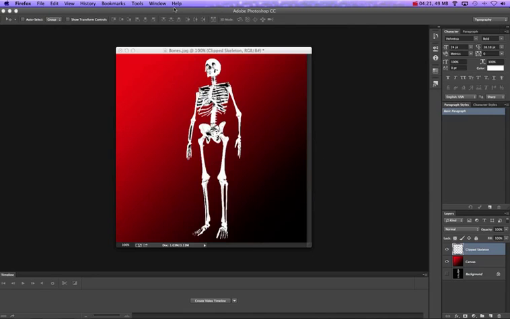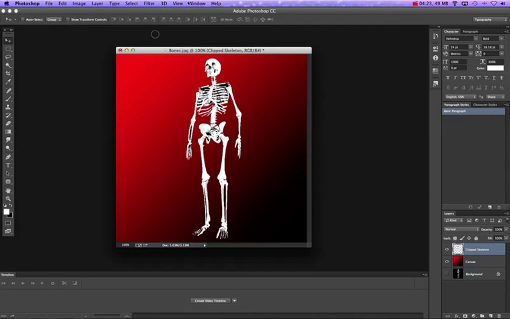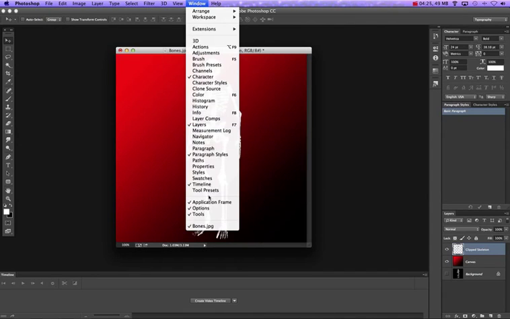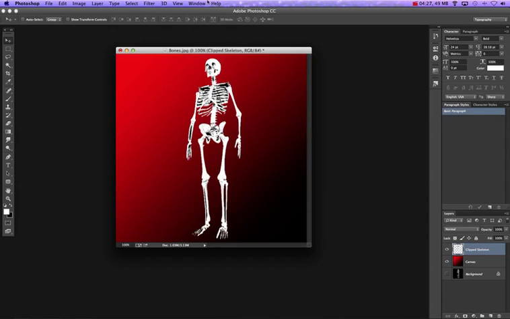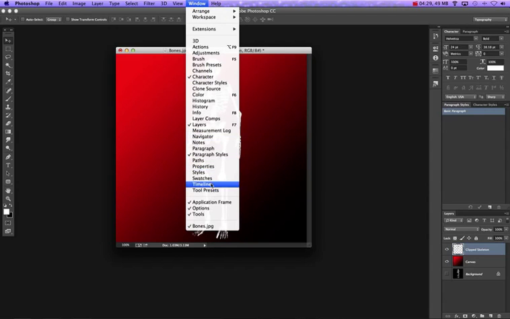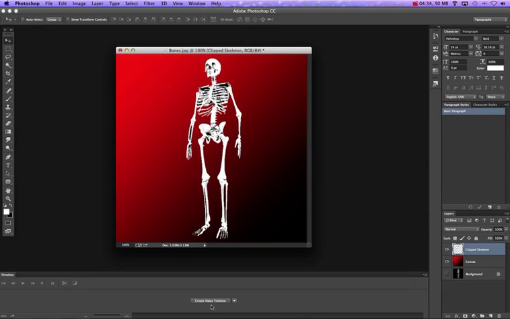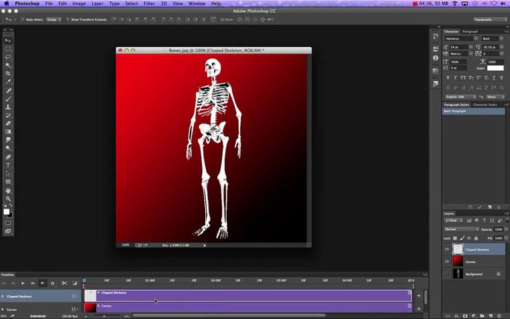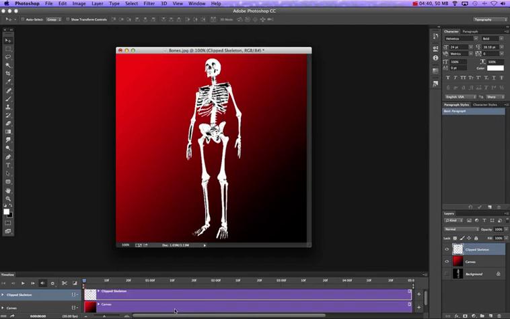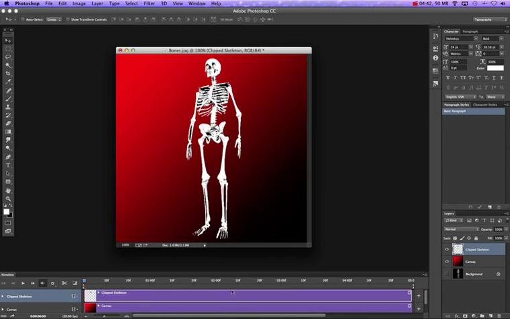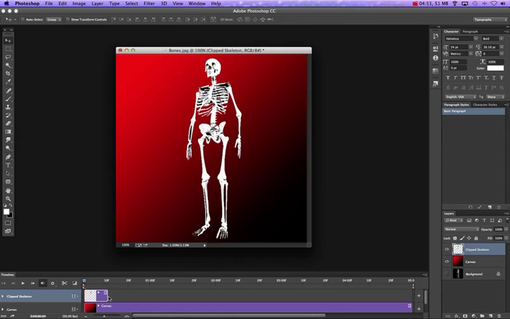Okay, so the first thing we do is we go to our window and turn on the timeline. Window, timeline. Okay, I already had mine on, but that's how you find it. Now, timeline's like a video timeline. We're going to hit Create Video, and you're going to see three different layers here. Well, one's turned off on the bottom, but here's our canvas and here's our clipped skeleton. Drag the top skeleton layer to about 1 second, about right here, just to make it really small.